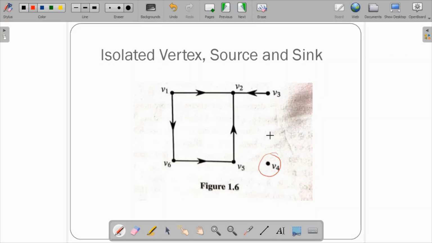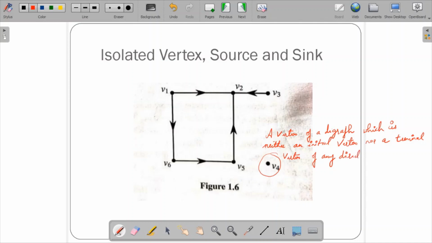So the definition is: a vertex of a digraph which is neither an initial vertex nor a terminal vertex of any directed edge is called an isolated vertex of the digraph.